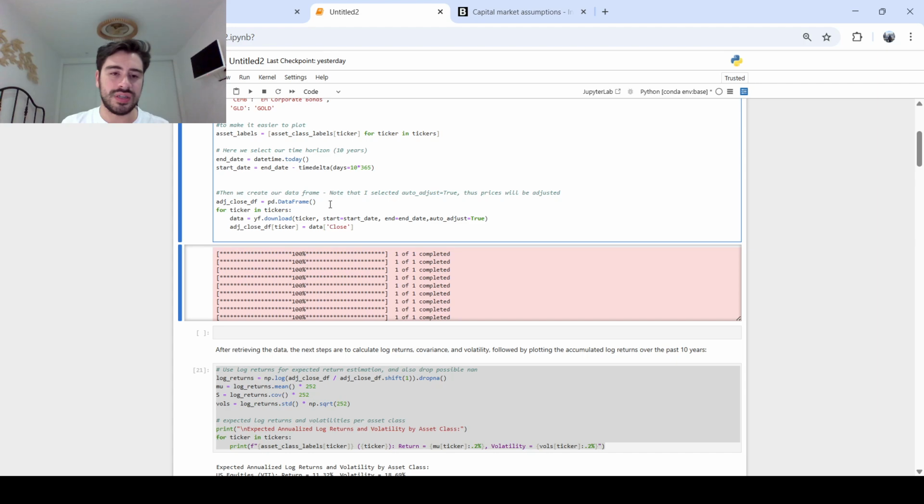And then I've put all those asset prices into a data frame, and in this data frame I use auto_adjust equals True, which means that the close prices will be adjusted, so you don't have to put the adjusted close price because it won't work. If you want more raw data without adjustment, you can put False.